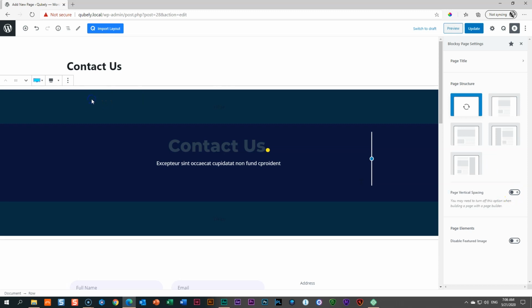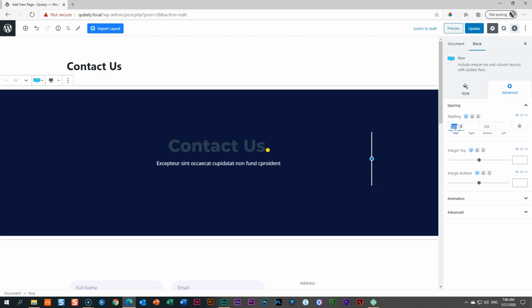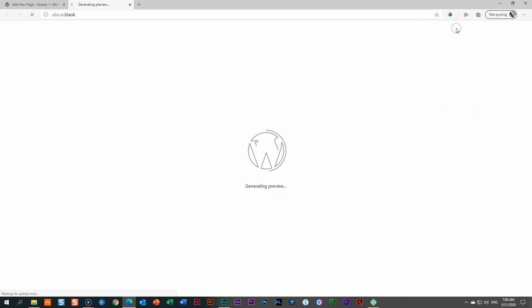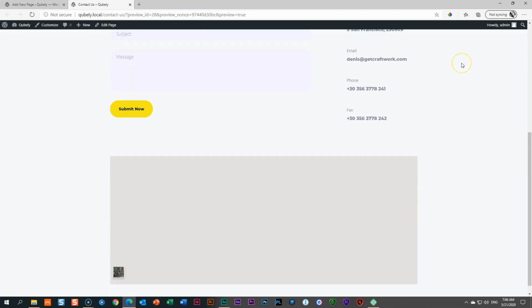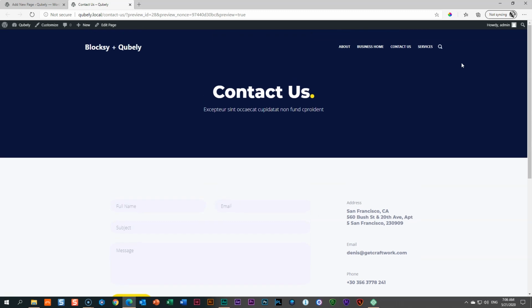Click here on the top block, go to settings, advanced, add 50, make it 170 pixels, update it, preview it. Success. Look at that, how nifty. All of this done with Qubely and Blocksy.